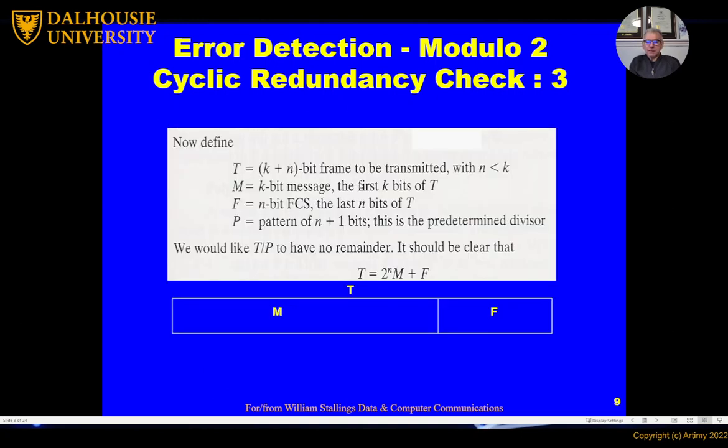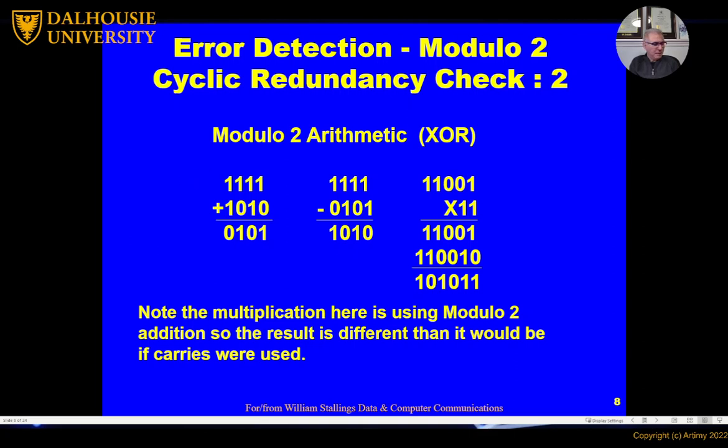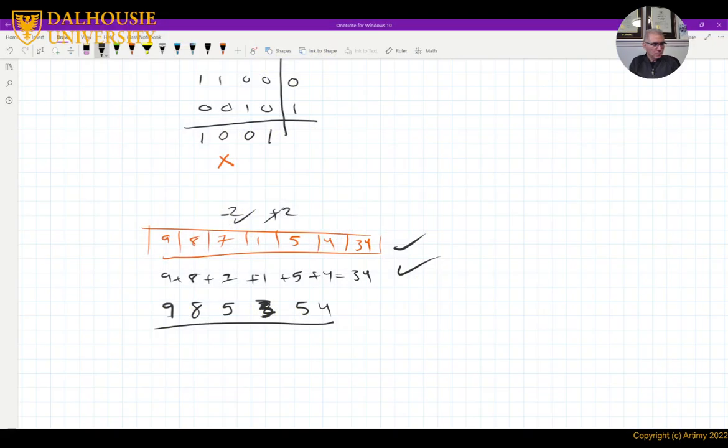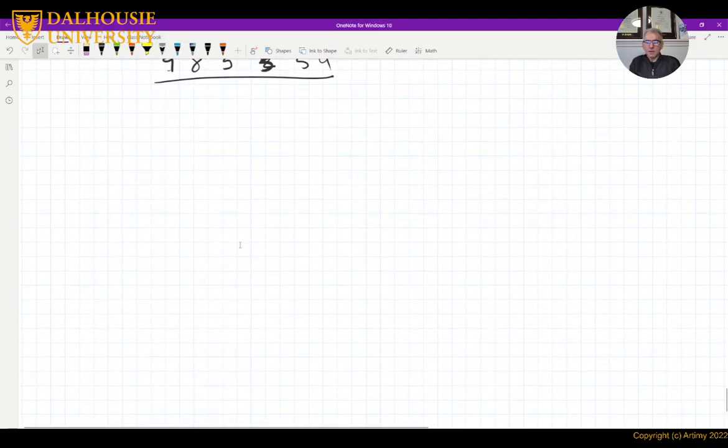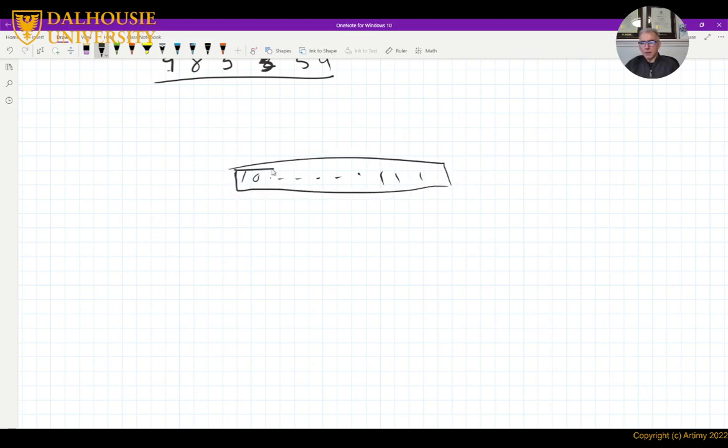Okay, now this is a little bit of math. Let's take a look at just the bigger picture right now before we get into the details. So we have a sequence. We are trying to send a sequence of bits. So the sequence of bits could be anything, right? And this is our message. We'll call this M.